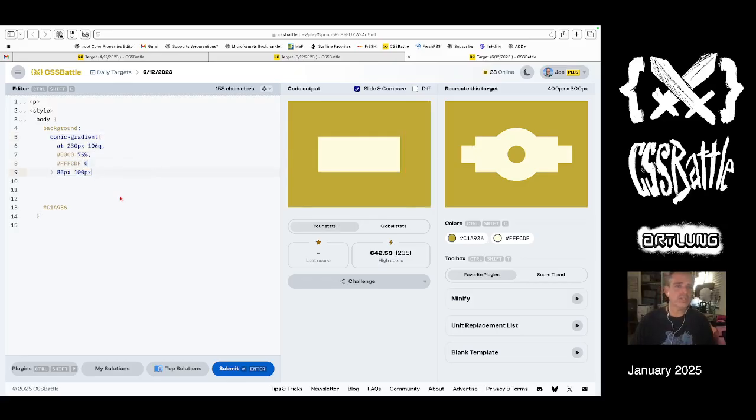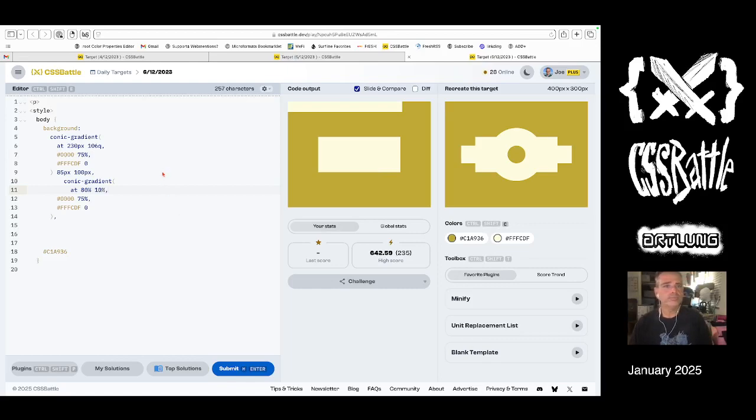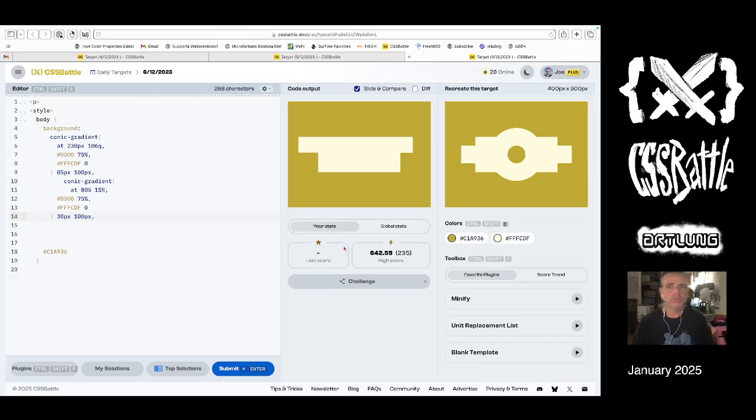The next conic gradient is going to be very similar. In fact, I'm going to copy this one, remove the at value, and remove the positioning. And this one's going to be shallow and wide. So that means the at value is at like 80% and then 10% height. So like that. Maybe it's 15. All right, and then we move it downward. And we move it over 30 pixels, 100 pixels.